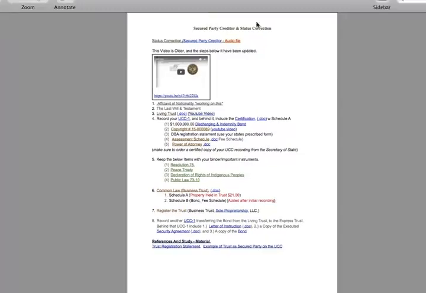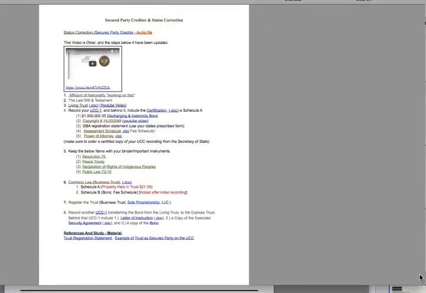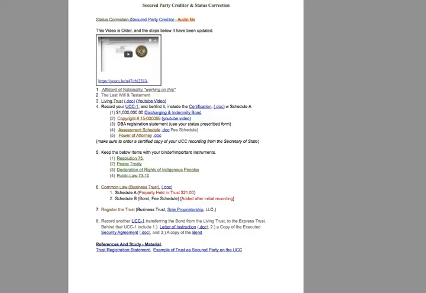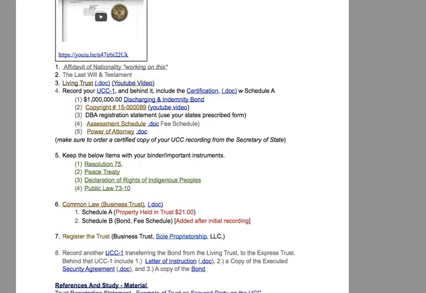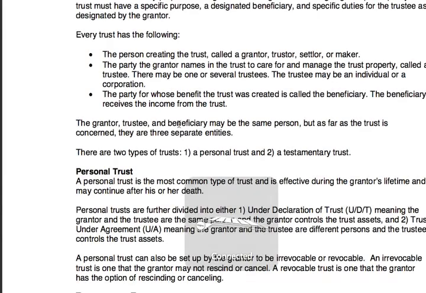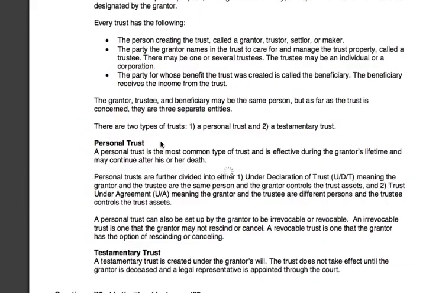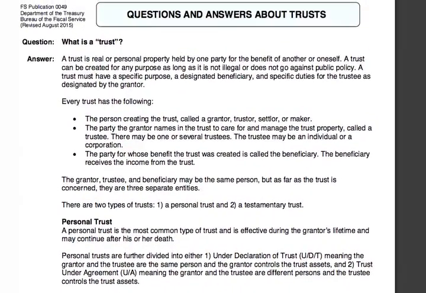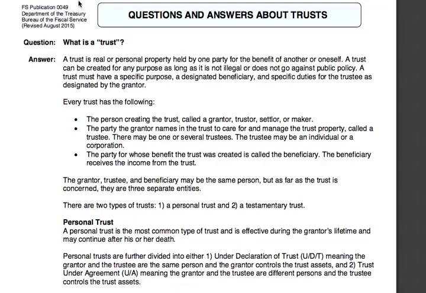So in the master file blueprint, there's a document in there. If you don't have access to this, you can Google this. It says trust registration statement. What you can Google is a document called Questions and Answers About Trust, publication 0049.